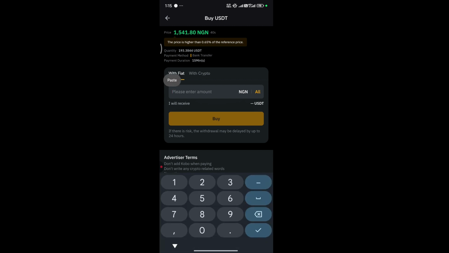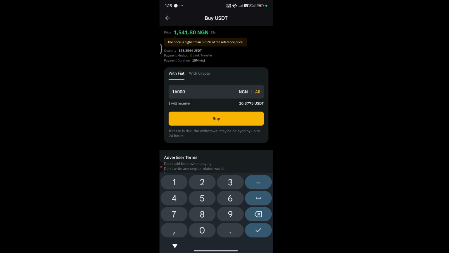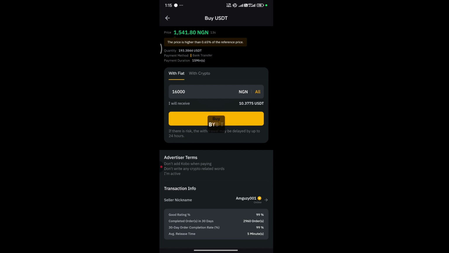currently now I think if you check it, this is 1,541. So 10 USDT should be around that 15,000 naira. All right, so if I click on 15,000, we'll be getting 9 USDT. Right, so let's do 16,000 naira. So you can see 16,000 naira is exactly 10.3 and the rest cents after it. So you click on buy.